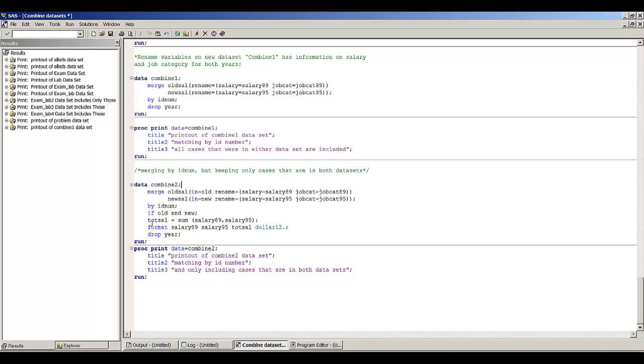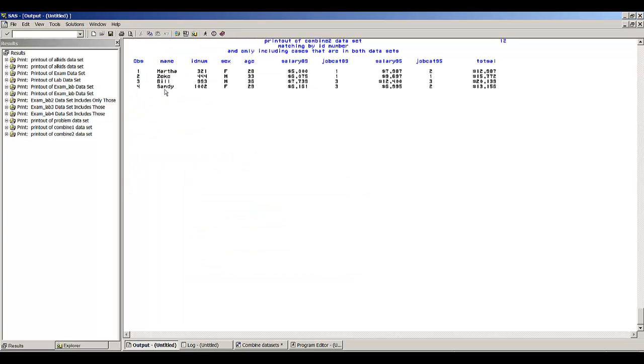And then I'm creating a variable called total Sal where I'm adding the salary in 89 and the salary in 95. And lastly, I'm formatting all of these salary variables with the $12 format. So let's run all of this code and see what our final combined 2 data set looks like. And so we see here that there were 4 observations that appeared in both the old Sal data set and the new Sal data set. So for observation 1, Martha, we see her salary for 89, we see her salary for 1995, and we see her total salary, which is the sum of her salary in 1995 and her salary in 1989.